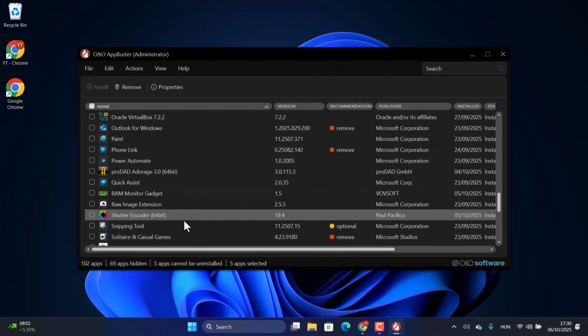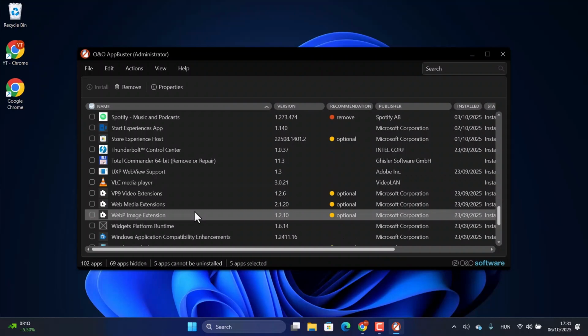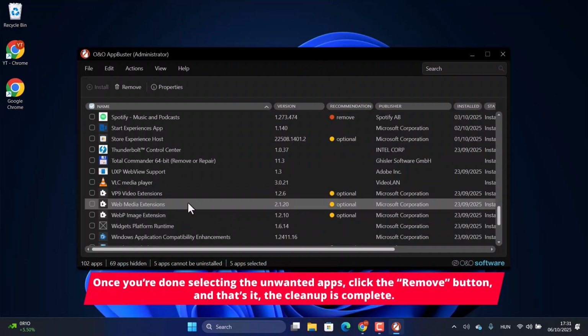Okay, once you've selected everything you want to get rid of, just hit the Remove button in the top left corner. And that's it, the big cleanup is done.